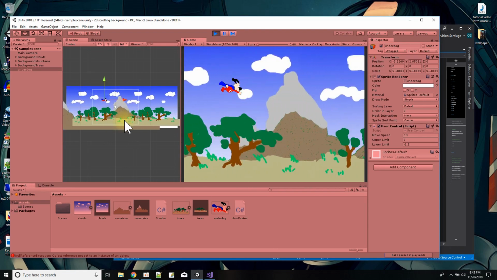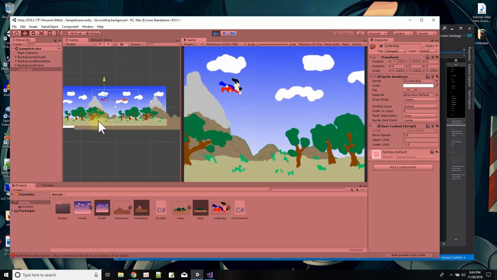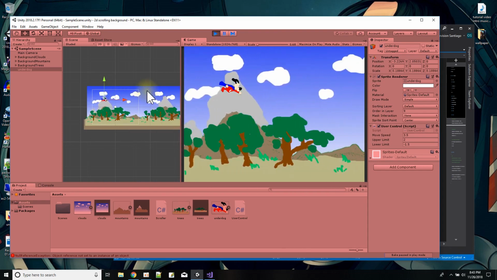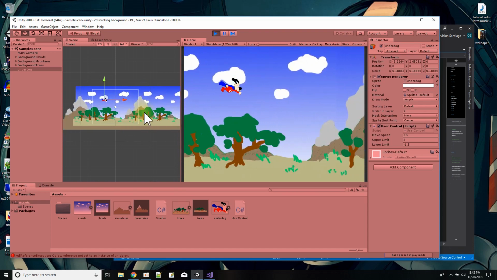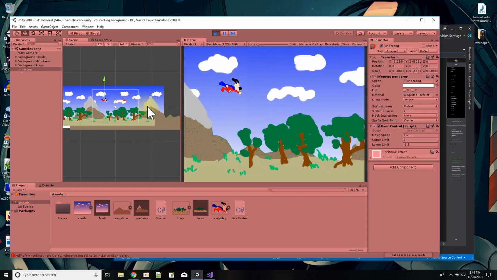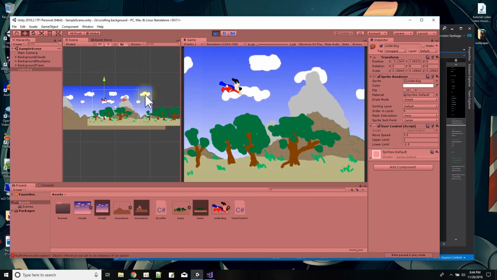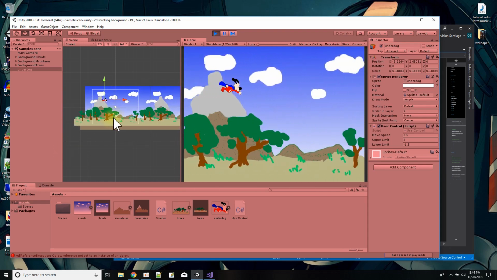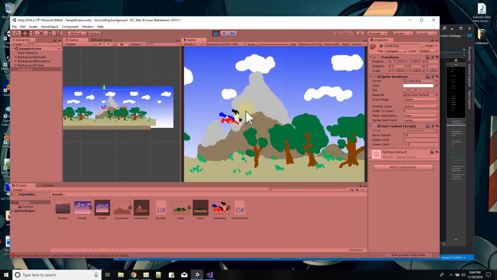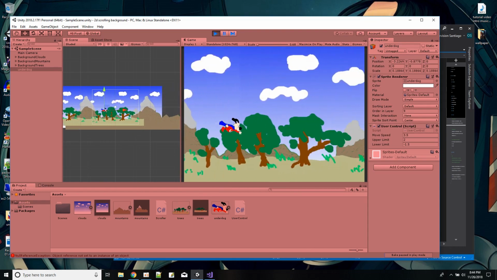So over here you can see we have three different backgrounds that are scrolling across. There's the clouds in the furthest away. They are scrolling the slowest. And then the mountains, which are the second furthest away, and they are scrolling at the middle speed. And then the closer we get to ourselves, the trees, they're scrolling the fastest. And that gives this effect of parallax scrolling.